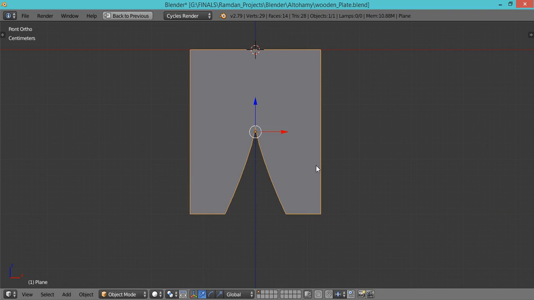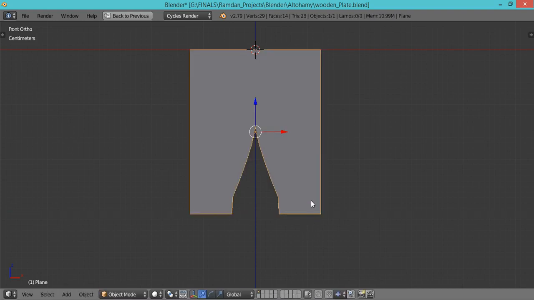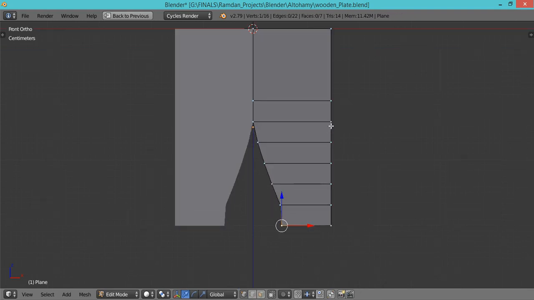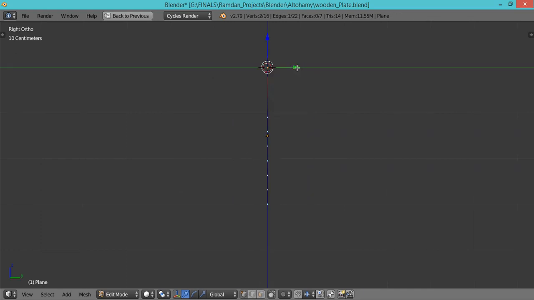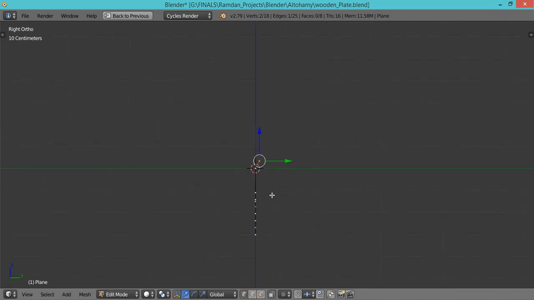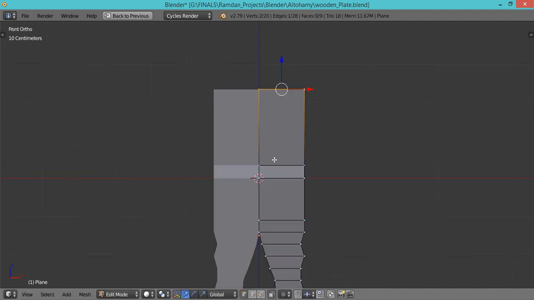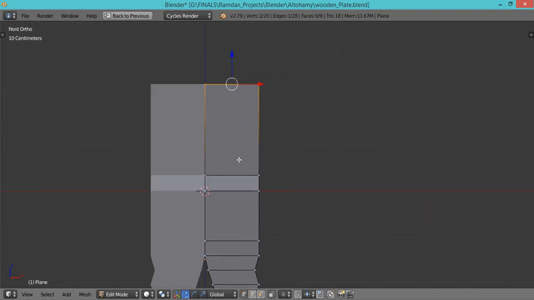After that we can move also these ones. It's curved from this side, and after that we can select this one and extrude like this, and I will extrude in the axis around 0.2. In this area here we have some detail.